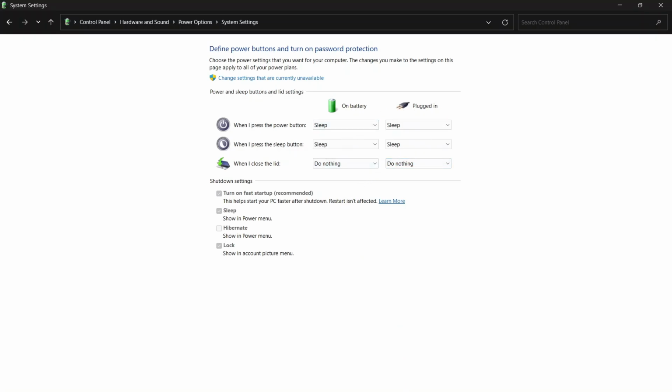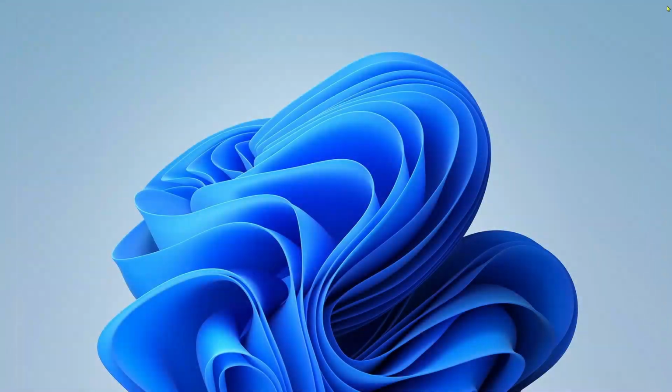Now just click on Save Changes, and you can just close this, and now you can just close your lid and nothing will happen. You will be completely functional.